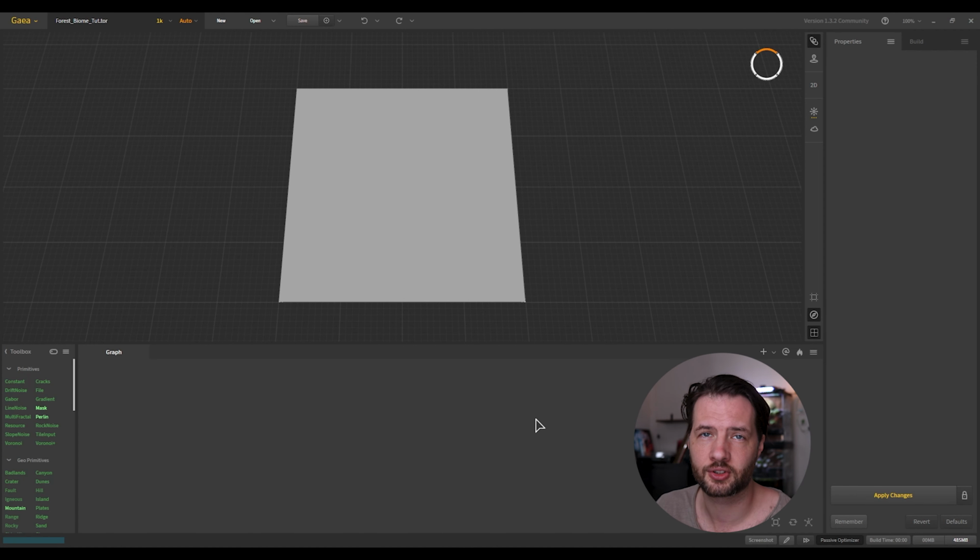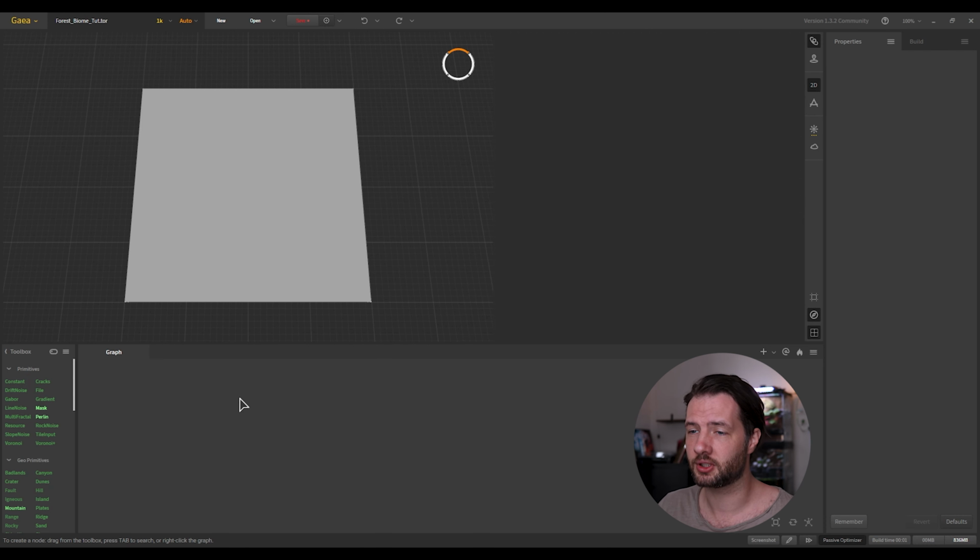So the cool thing about generating landscapes using Gaea is you can set up different templates for different kinds of biomes, and then you can just change the seed numbers to get different kinds of landscapes. So what we're going to do is start with Ridge.